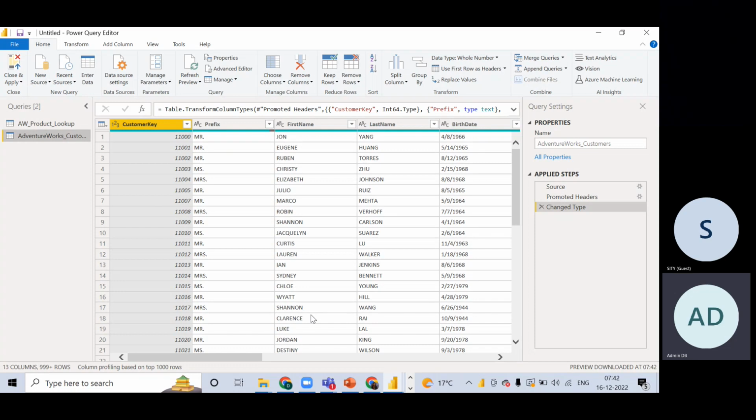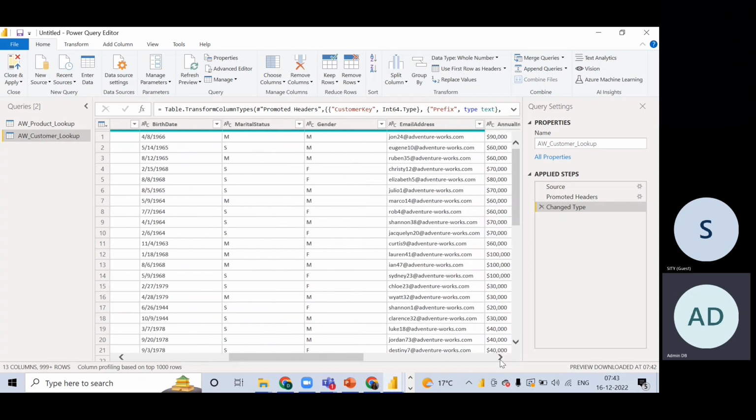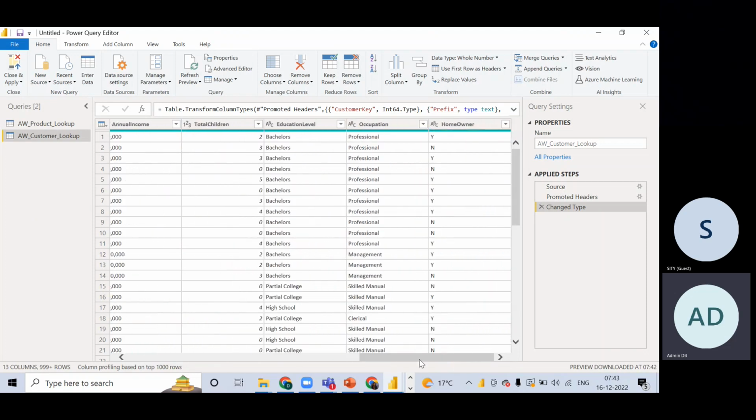So now we are here. The first thing we should do is change the name of the table to make it consistent with the other tables. So what we will do is write AW underscore customer underscore lookup. So that is the first thing that we have done. And then we will look into the data type for each of these. Customer key is 123 prefix, first name, last name, birth date, marital status, gender. So these look fine to me.